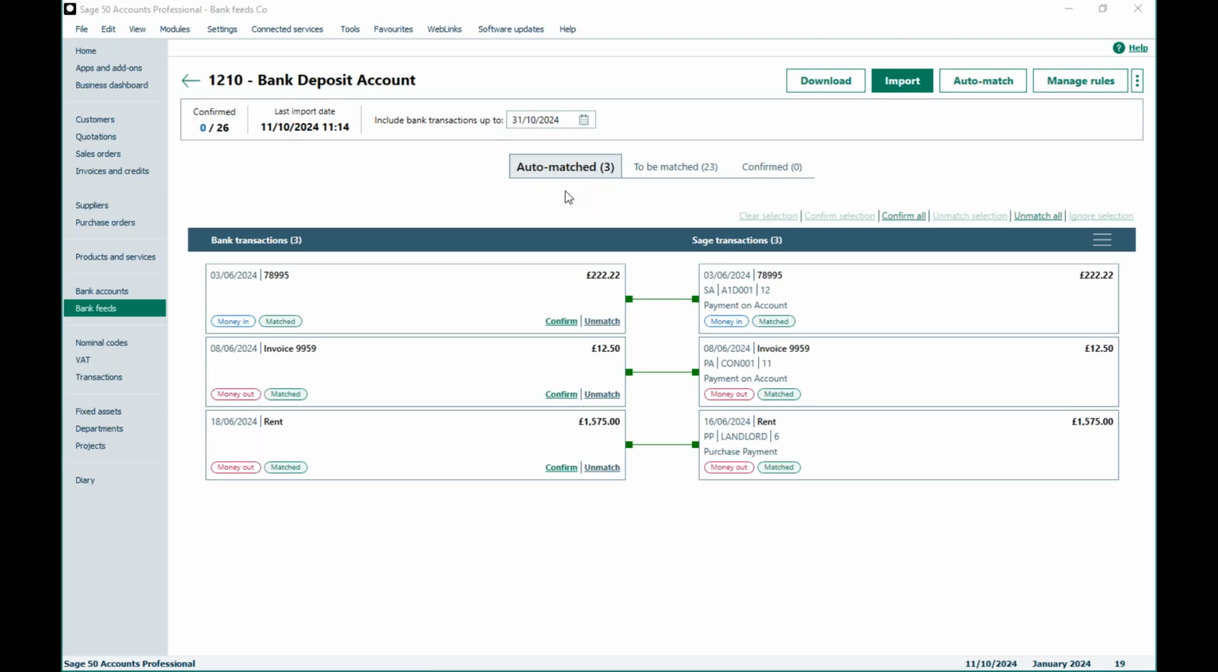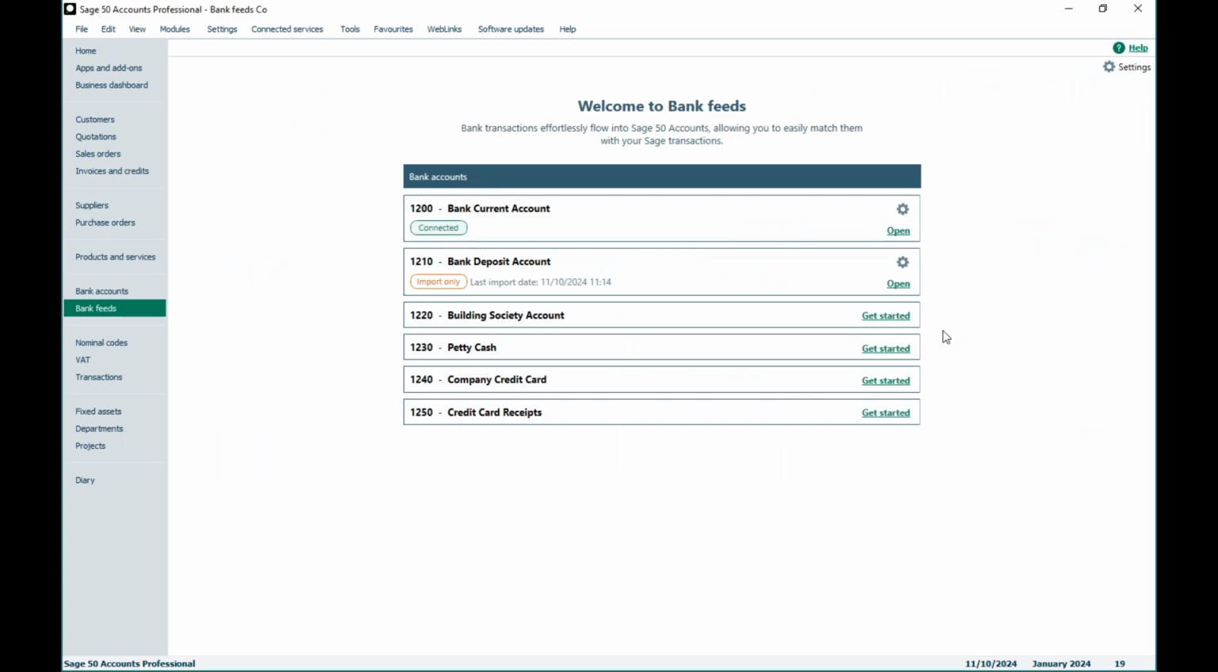Before we go into the auto matched and going through all of the tabs, I do want to show you the settings that you have available to your bank feeds. On the homepage of your bank feeds, this is where you'll see all the banks that are connected. You can see on the import tile of the bank feeds that we've just worked on, it says import only, and it will also tell you when you last imported into your bank feed.